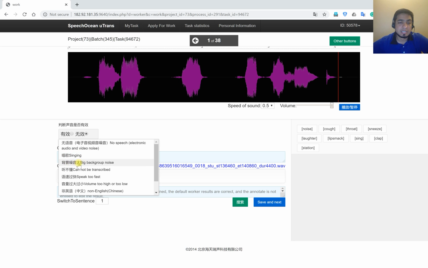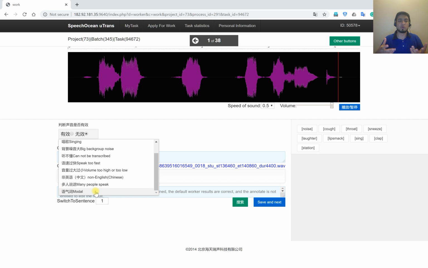It's also invalid. Big background noise. Cannot be transcribed basically means you cannot understand, you don't know what it's saying. Then there's speaking too fast, volume too high or low, non-English, like they're speaking Chinese. Many people speak, meaning more than one person is speaking at the same time. And modal words, like somebody's just making some noise like mm-hmm, uh-huh, and the whole audio recording is like that. So that is what you're going to choose.